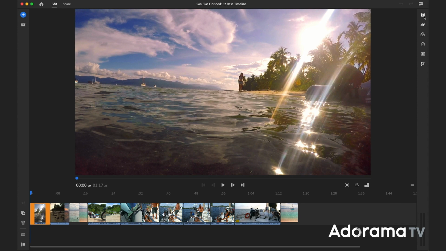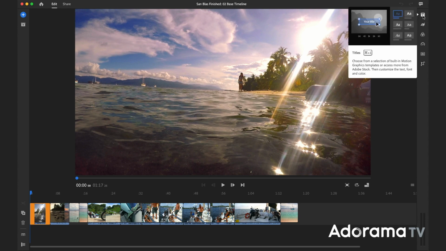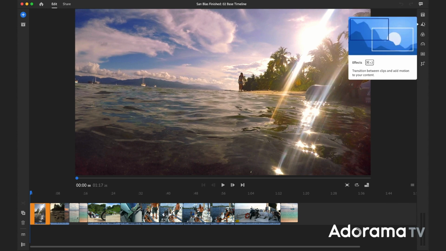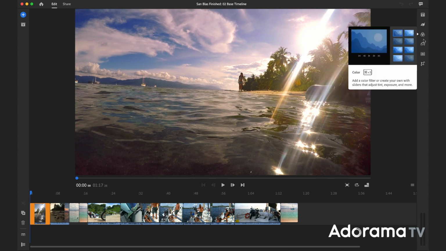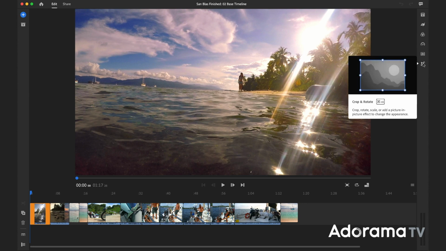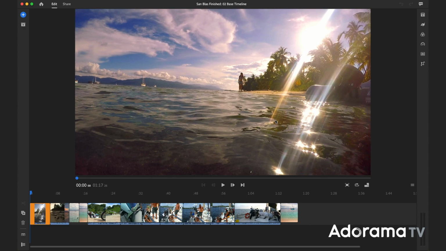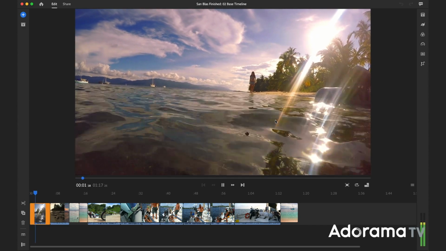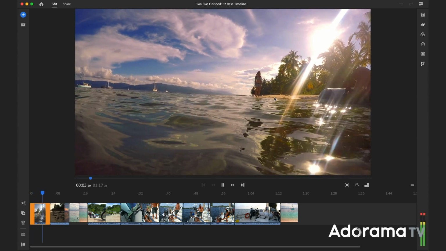All the different things, the effects, the audio, resizing, things like that, can be found on the right-hand side of Rush. So we have titles, we have effects, we have color correction, we have speed ramping to slow things up or speed things up, really cool, audio, and then we can crop and rotate. So some very basic animation that we have here. So the first thing I want to do is fix the audio. So we can hear that this has lots of water sounds. And Anna talking.